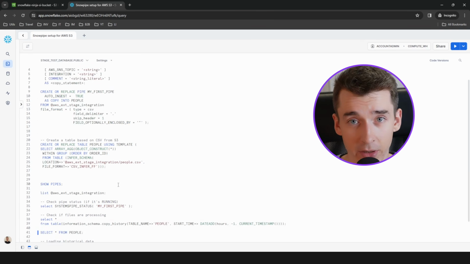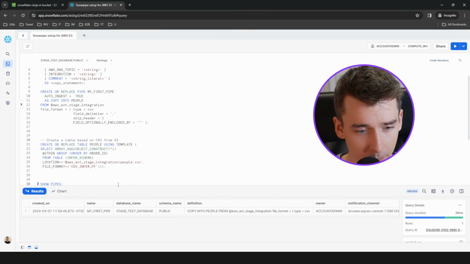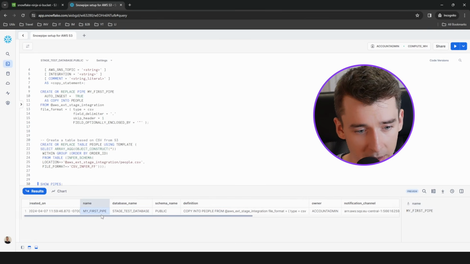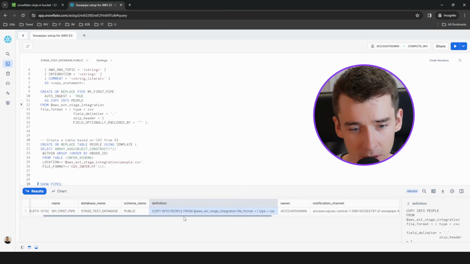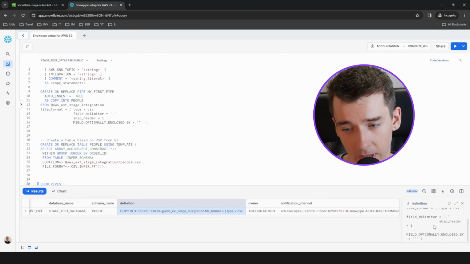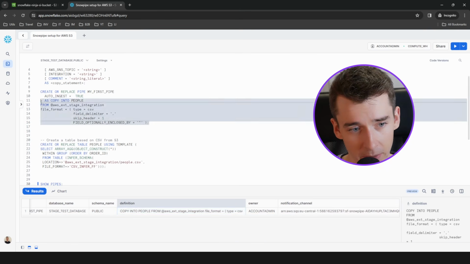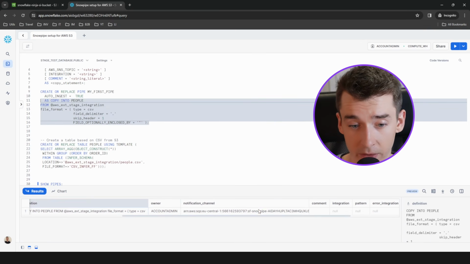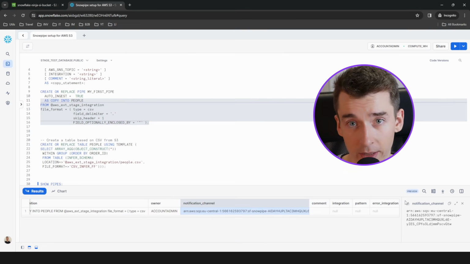Okay, so now let's run SHOW PIPES, and as you can see, we can see our pipe name, the database, the definition, which is basically the copy into statement with the file format. It's everything here. And what's the most interesting for us is the notification channel.